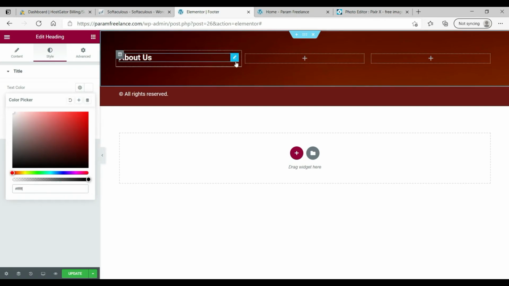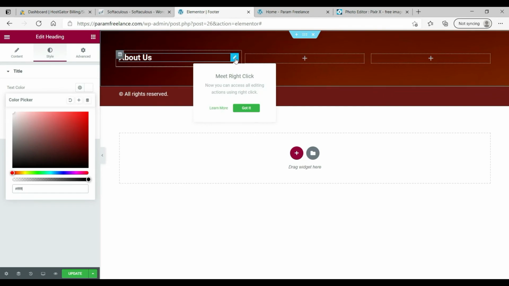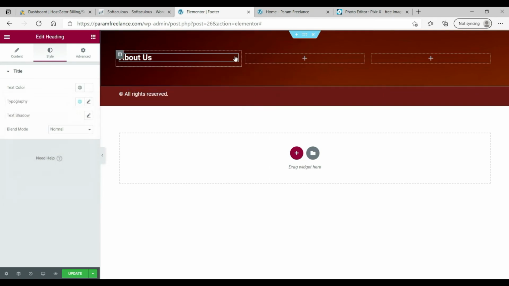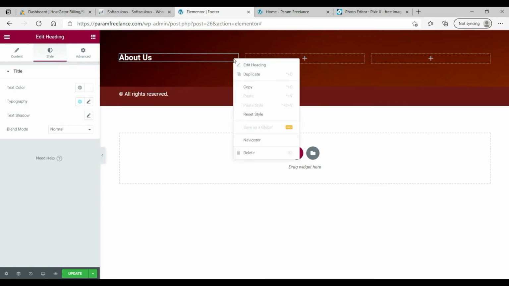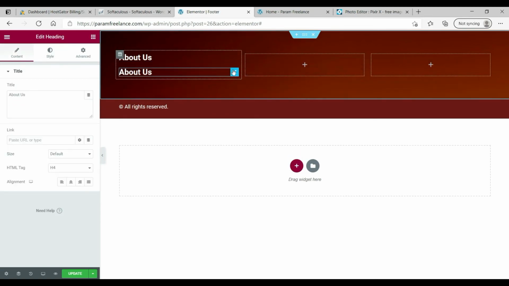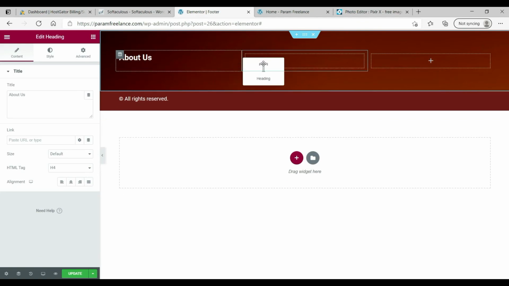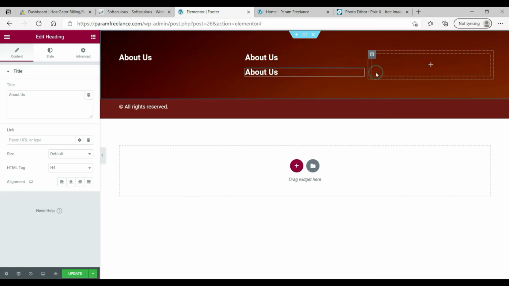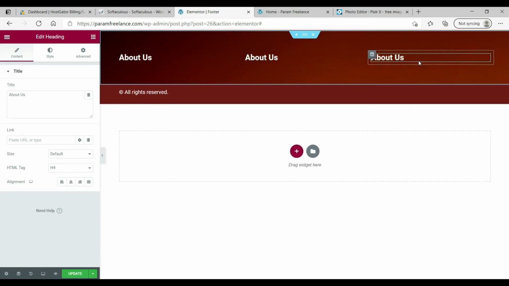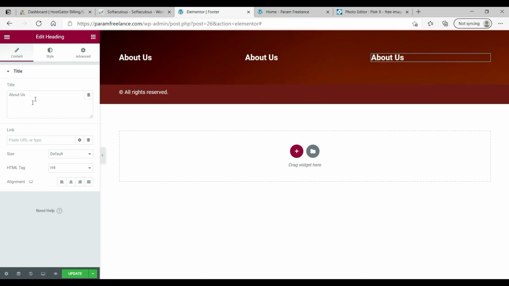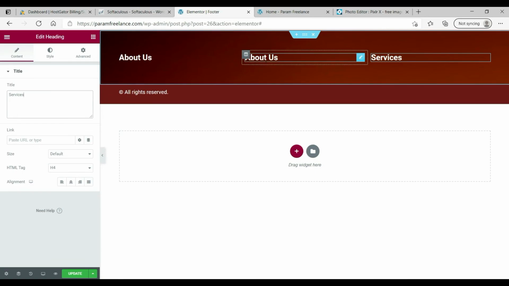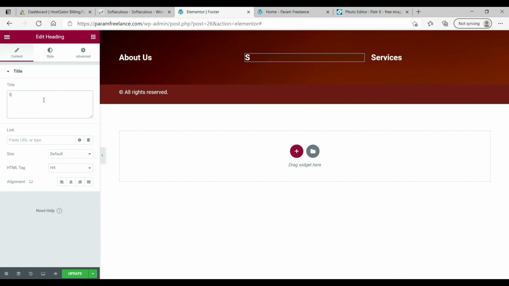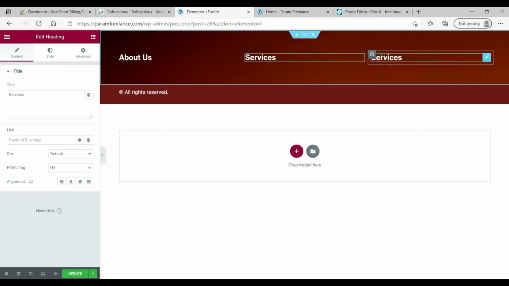Okay, now let's copy this one. Click on it, duplicate, right click and click on duplicate. Then you will see another one, click on it and drag it here. One more, right click, duplicate this section and drag the other one here. Okay, this one is about us and this one is going to be services, and this one is going to be contact us.